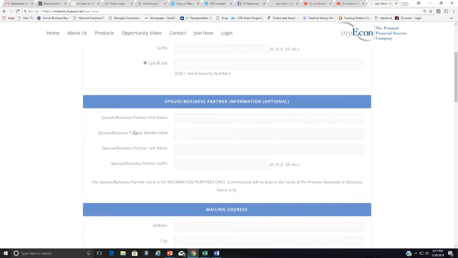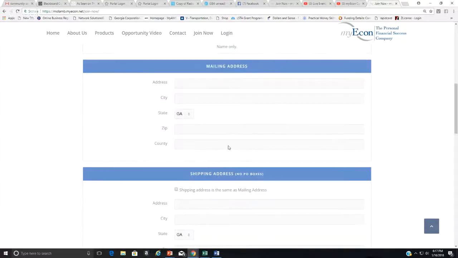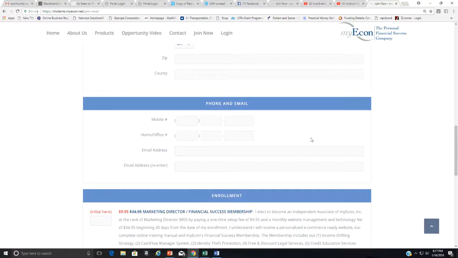You don't have to put a spouse or a business partner, but if you choose to, their information goes here. And then you will put your mailing address and your shipping address. If they're both the same, then you could just click the box that says both the same. If not, maybe you have a PO box and maybe you have a home address, however you want to do it. Just make sure you're consistent at what you do the first time. Then you have your phone number, your cell phone number, your email address. Keep in mind, whatever email address you use, this is where your myEcon emails will go.